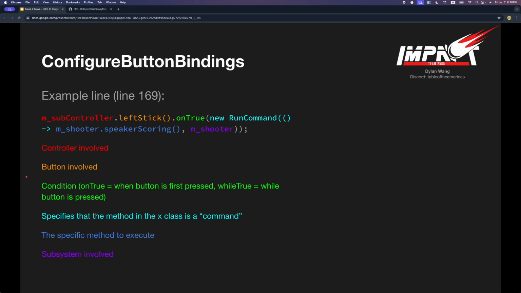I did go over this a bit once in session number 1. But basically, every single dot or parentheses separates one attribute or aspect of the line from another. So the red M subcontroller, that's actually the white controller we use, not this. This is the driver controller, but the first word is the controller involved. M_subcontroller refers to the subsystem's controller.